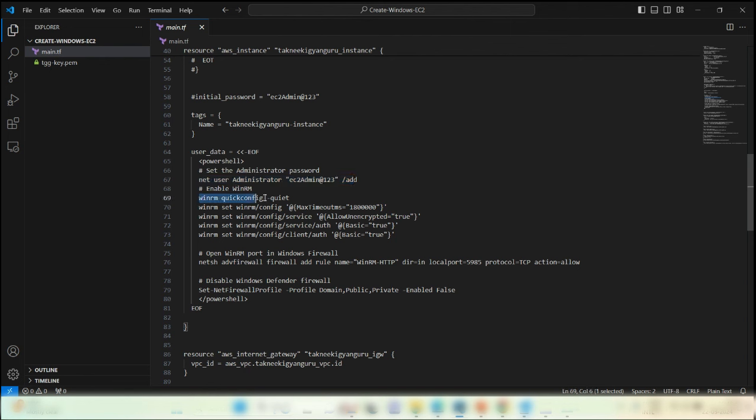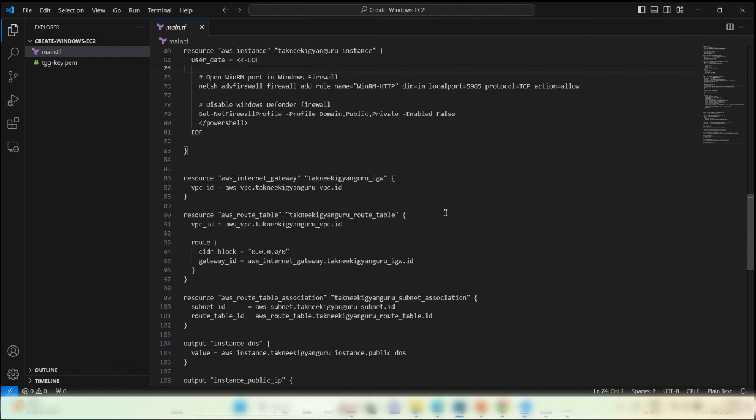What we are doing is winrm quickconfig -quiet, where we are configuring the max timeout and allow unencrypted, right? Basically this is because of WinRM, which will be used from Ansible. If WinRM is not enabled, then Ansible won't work. So we have to enable these features so that we can connect to this Windows machine using WinRM, right? This is the firewall we are enabling now.